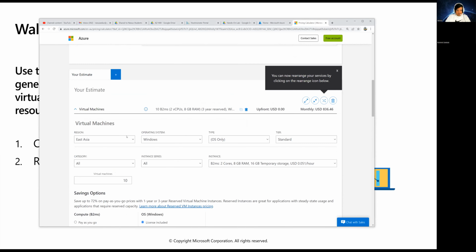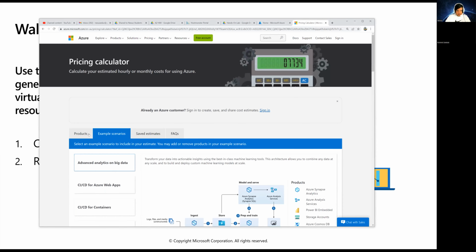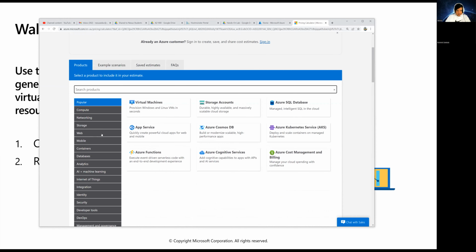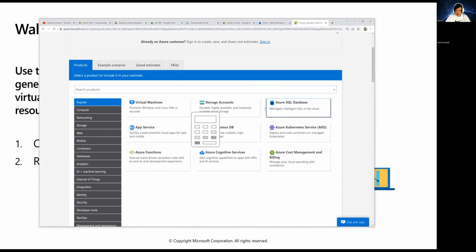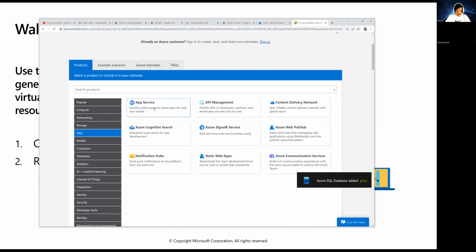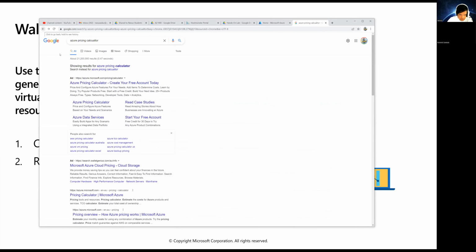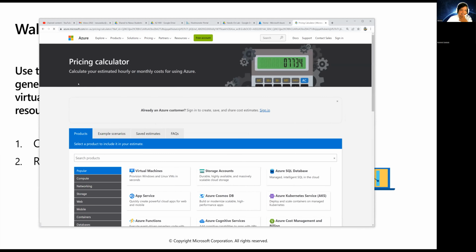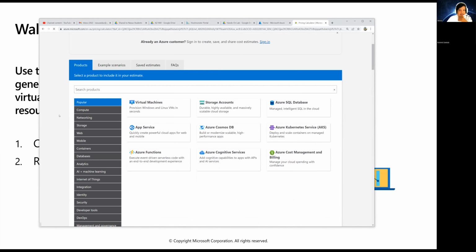Ano pa? Lagyan mo ng SQL. Dagdagan natin ng SQL database kasi nag-SQL kayo eh. Dagdagan natin ng web access, web server. Yung ginawa natin kanina, ano ba yun? App server, app service. Hindi, sige, burahin natin lahat. Walang server this time. Walang server. Okay? Web function lang. Tingnan natin. Saan tayo makakamura?